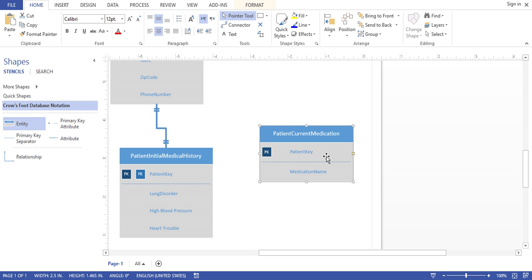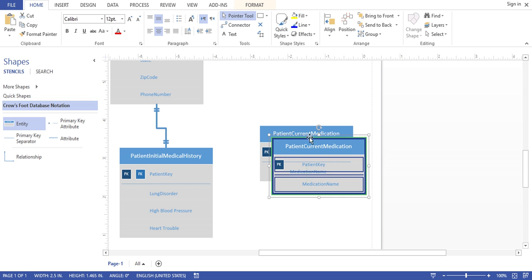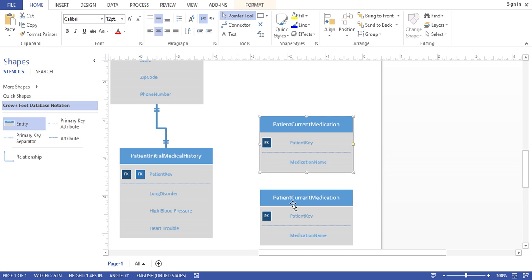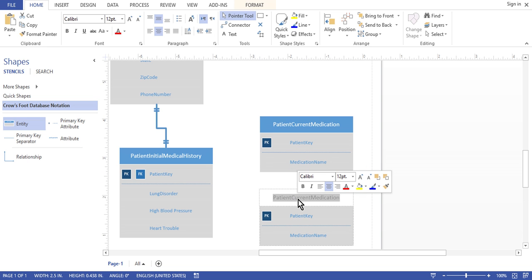I could create another one, but instead I'm going to hit Control C and then Control V, and it'll just make a copy. It's a little bit easier just to make a copy since it's really going to be kind of the same thing. Let me get these tables out of each other's way here. So this one's going to be patient medication allergies.